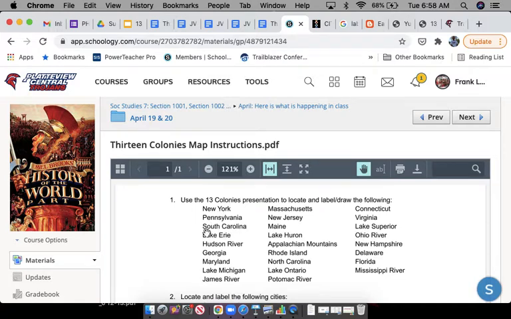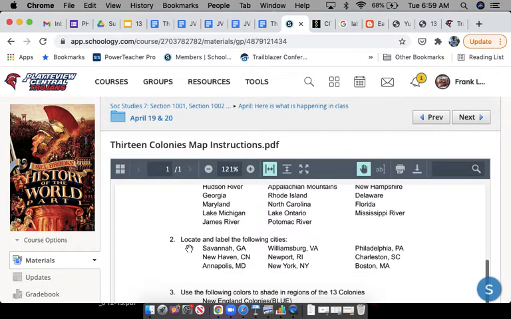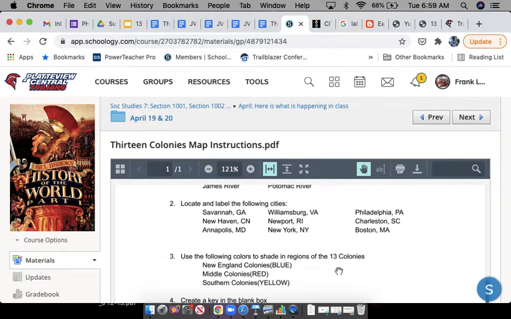So here are the 13 colonies and some other places and rivers, things like that, that I want you to label or draw on the map. And then locate and label the following cities also. So you'll write down the city names, put a dot on the map where that city approximately is located in each of these colonies. So GA is Georgia, Connecticut, Maryland, Virginia, Rhode Island, New York, Pennsylvania, South Carolina, and Massachusetts.